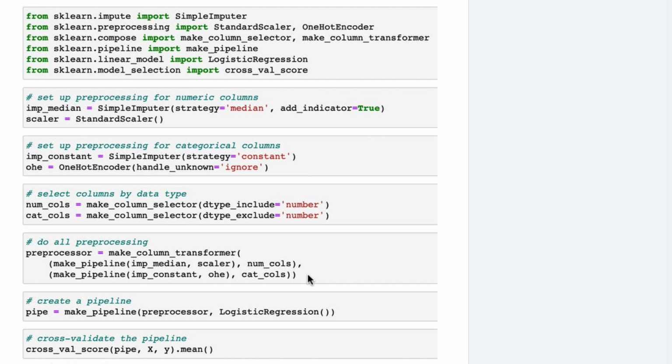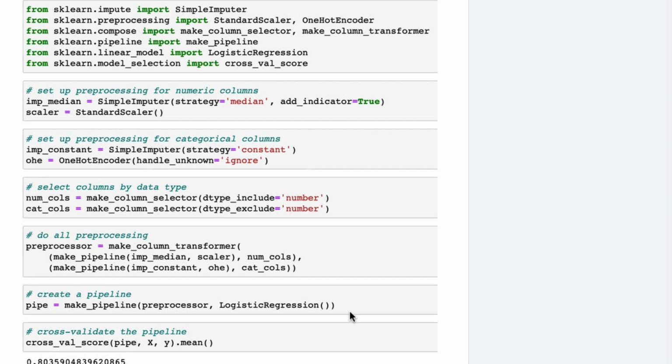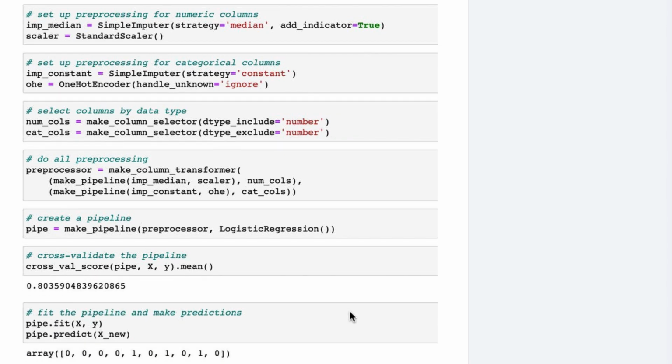The final step is just to combine the pre-processing object and the logistic regression model into a pipeline using make pipeline. That's the end of this pattern, but I also added some code at the bottom just to demonstrate that the pipeline can be cross-validated and that it can be used to make predictions on new data. Note that I didn't include hyperparameter tuning, but you can learn about how to tune a pipeline in tip 16.